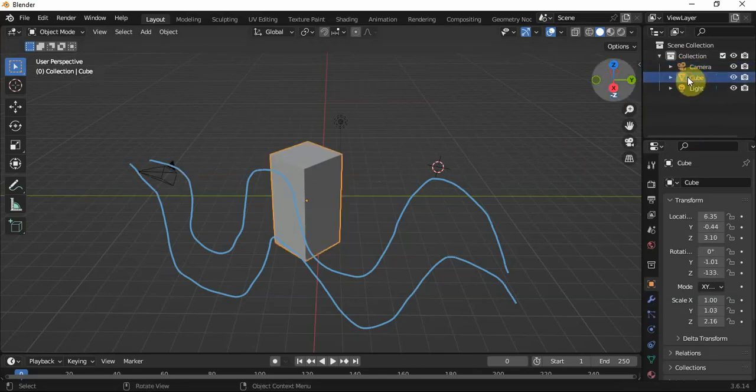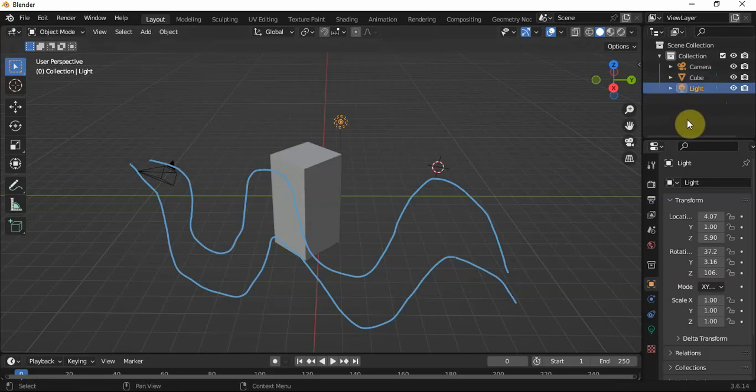You can see the cube here. I can click from here. You can see the lights here. I can click from there. So that's that for that. If you are working on many meshes, it's good to always rename.